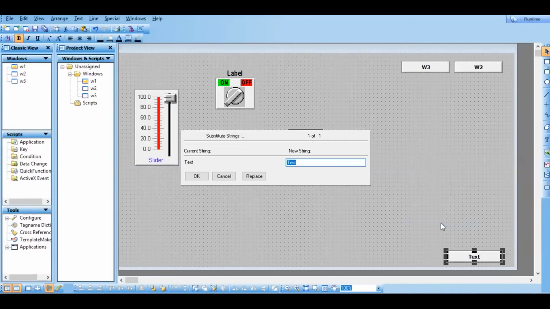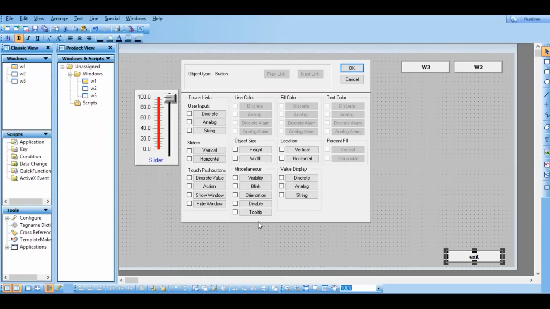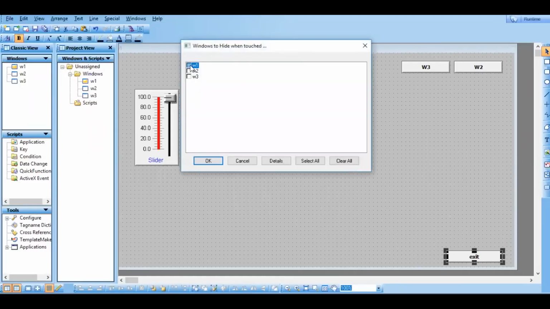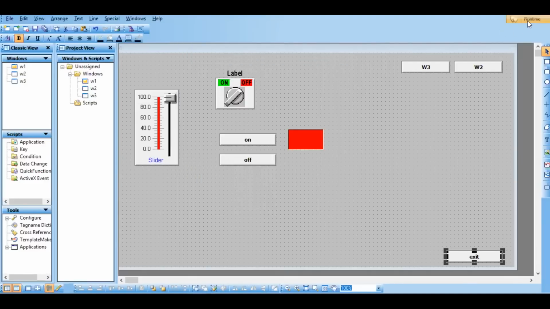Sometimes whenever you want to close the window, like for example in our computer we press Alt F4. If you press this Alt F4, automatically the window running on the screen will close. Like that, this is one of the options for closing the window in the runtime. So I'm giving the exit name and just click on this. Go for hide window. Choose which window you want to close. This is a W1 window, no? So you can choose this or whatever window you want. I'm just choosing this W1, okay? Go for OK, go for OK and go for runtime.